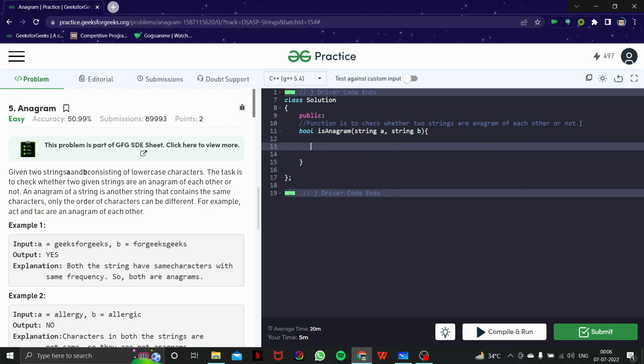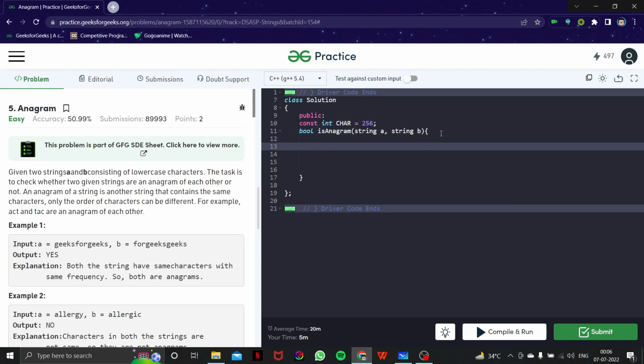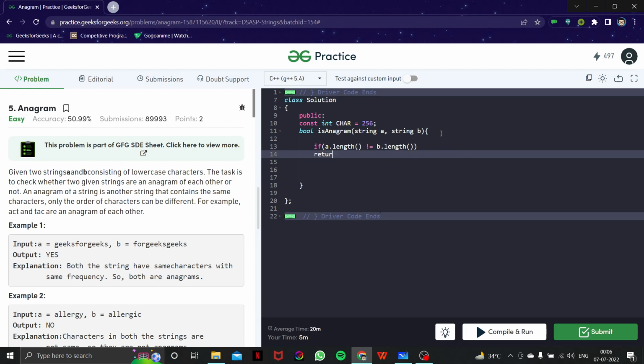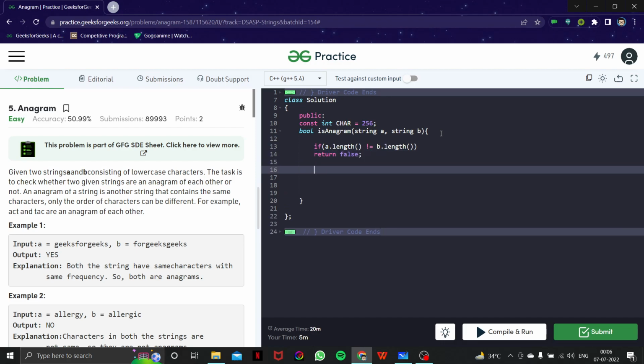Let's remove the previous code. Now we'll have const int char 256. Right. We'll have a check: if a dot length not equal to b dot length, simply return false. Obviously. Now we'll have an array called count, and all the elements are going to be 0.